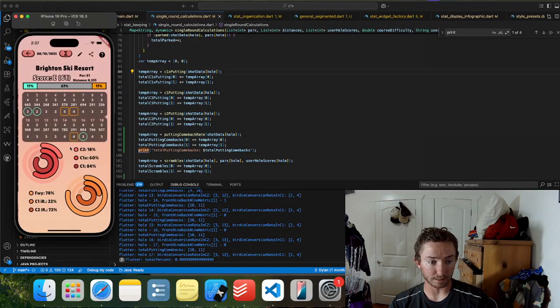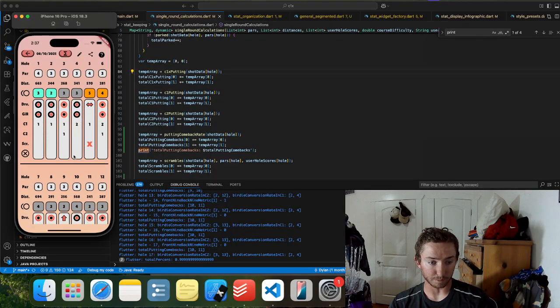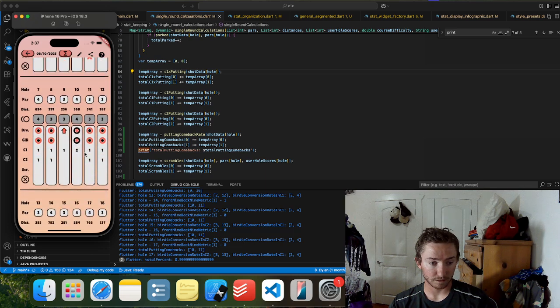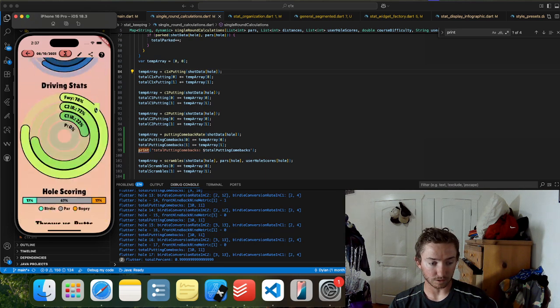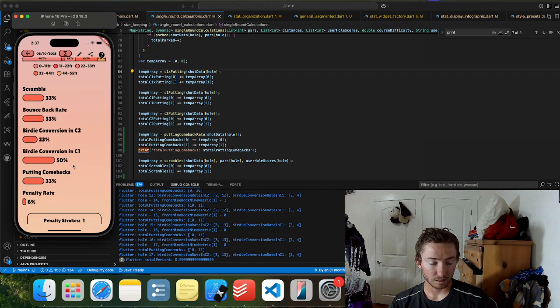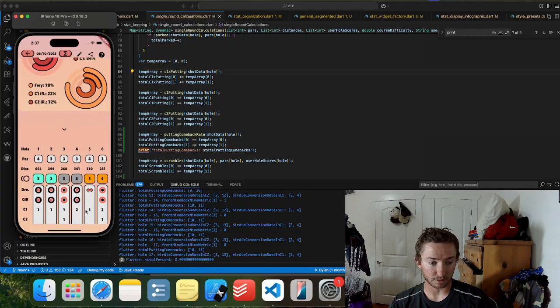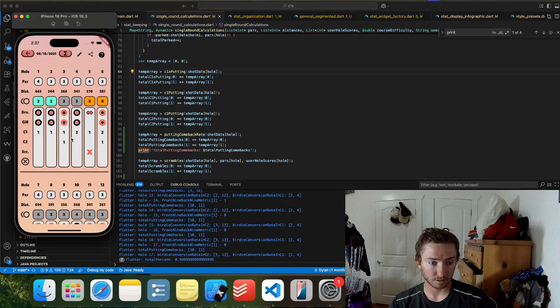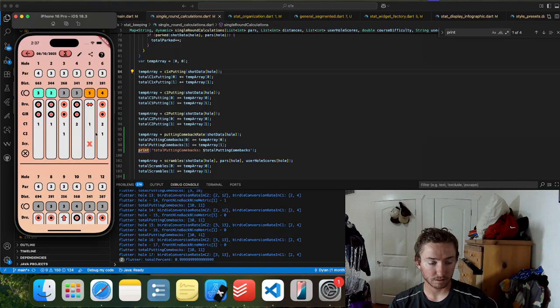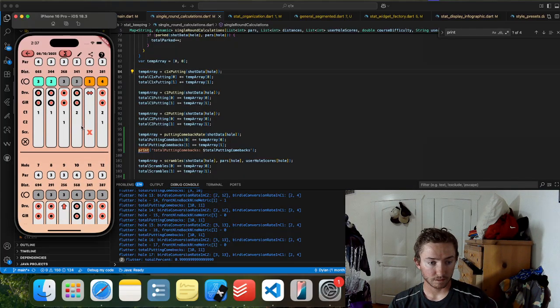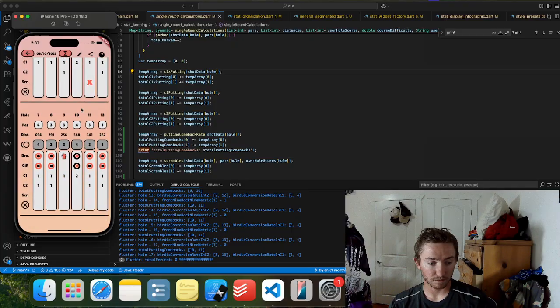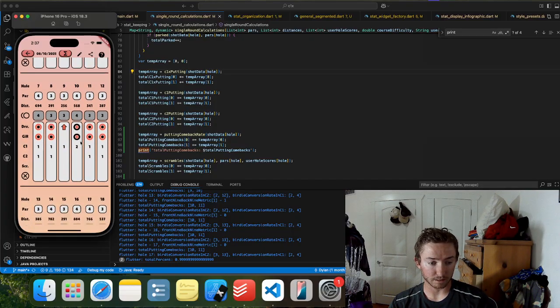On Brighton, I did have 3 putts. I had 1 here. Was it only 1? Putting comebacks was 33%. Only 33%. Looks like it should have been much higher than that.